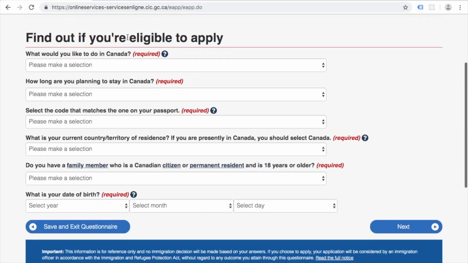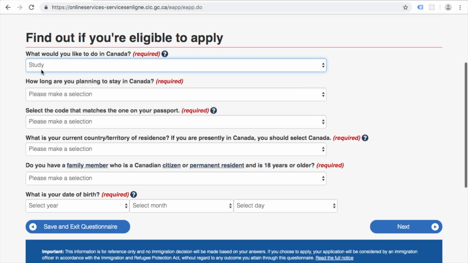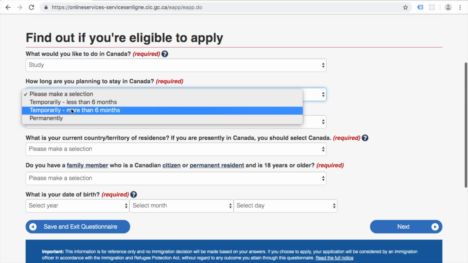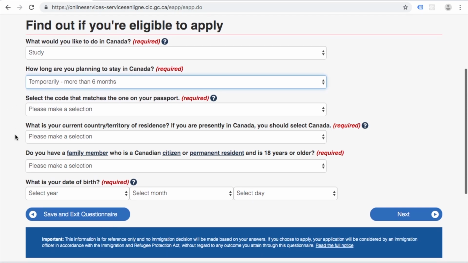So here there are eligibility questions which you need to answer. What would you like to do in Canada? I want to study. How long will you be staying? It would be more than 6 months, because if your program is for 1 year, it would be 8 months of program, and if your program is for 2 years, it can be 16, 20, or 24 months, depending on whether you have vacations in between your semesters or not.